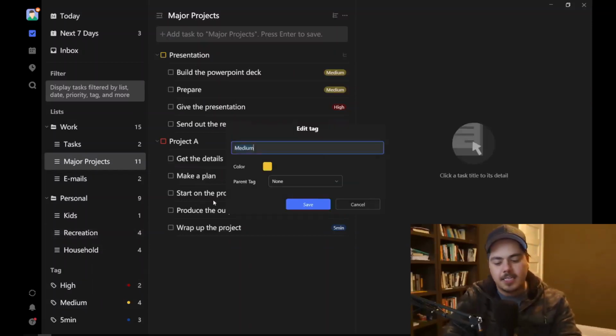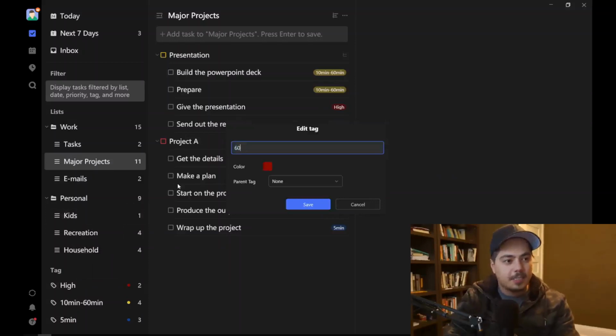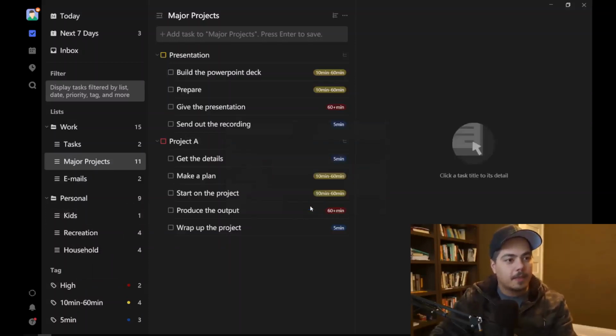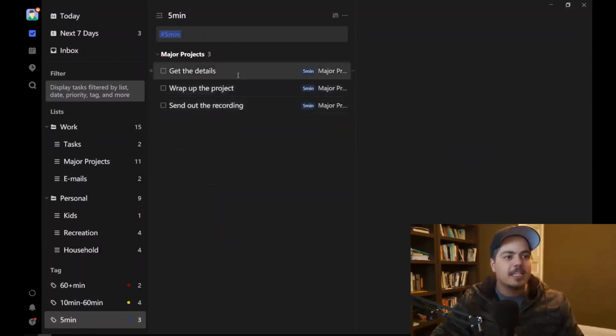Medium is going to take, let's say, 10 minutes to 60 minutes. And high will take 60 plus minutes. So now I've got my tasks organized by time duration. And so this might be useful, right? If, let's say I've got 10 minutes before my next phone call, that means I could do any of my 5-minute tasks. And if I want to quickly see all of my 5-minute tasks, I can click on the tag list down here, 5min. And this tells me all the things that I've tagged that should take me 5 minutes. So maybe I can quickly get the details within that 10 minutes that I have before my next call.